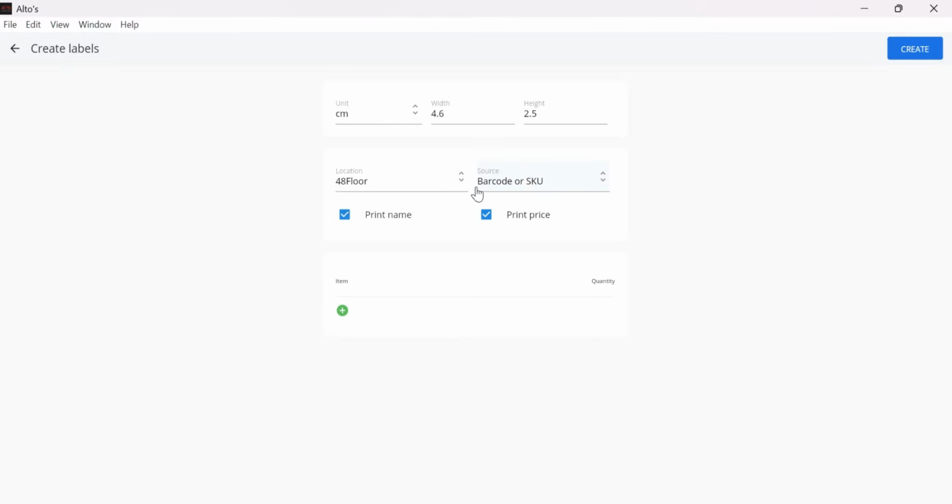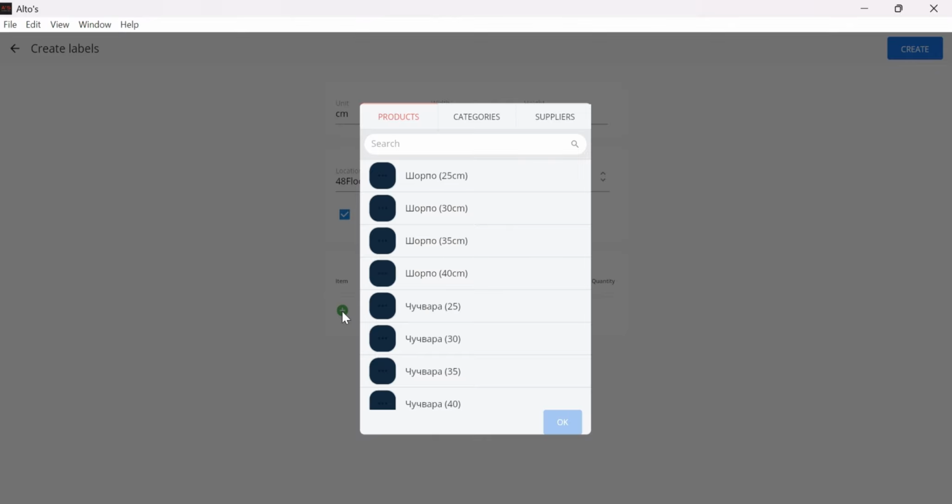You can also choose what information appears on the label. Enable print name if you want the product name to appear. Enable print price if you want the product price to appear for the selected location. Now, tap the plus button to add products.